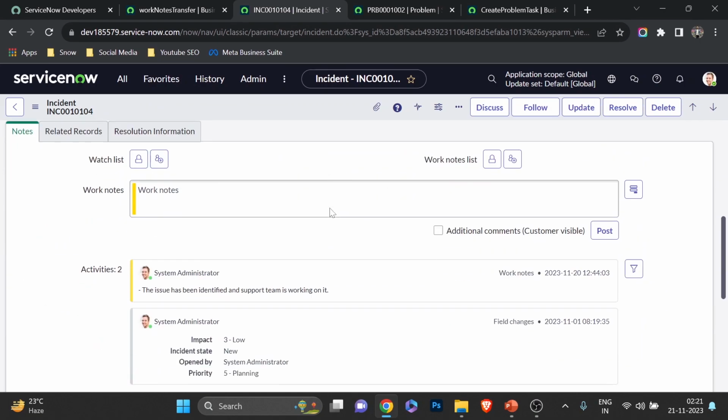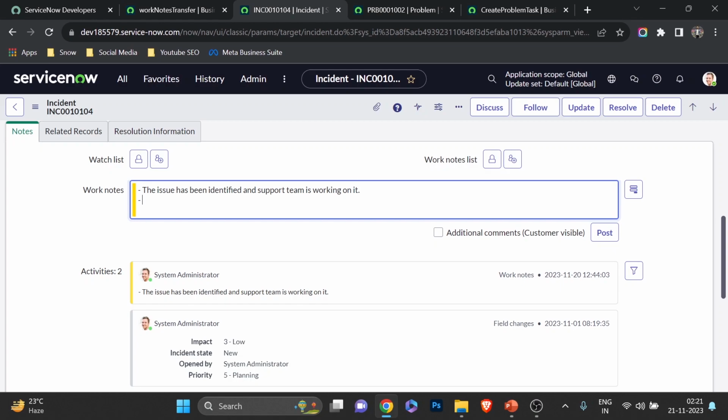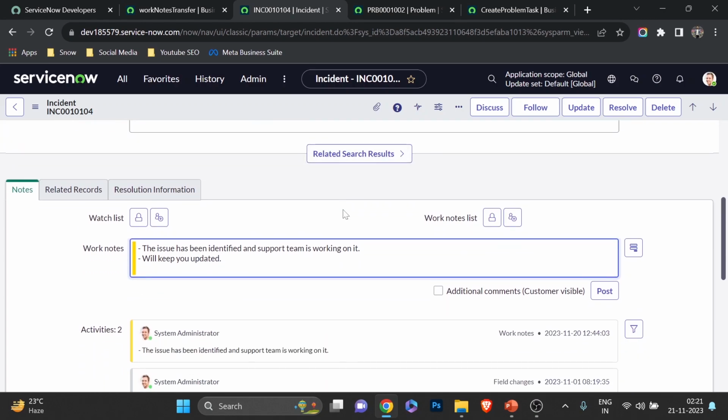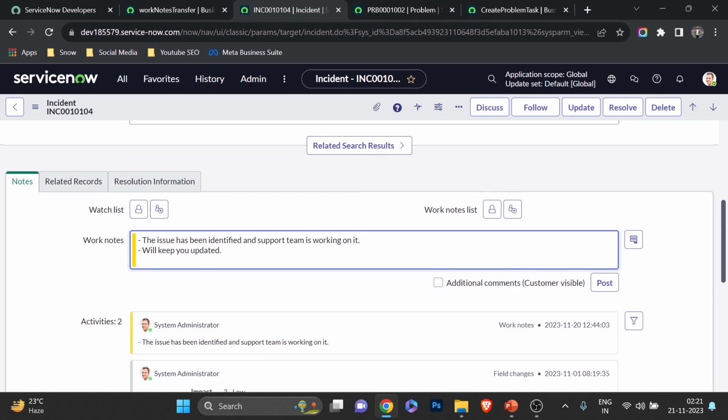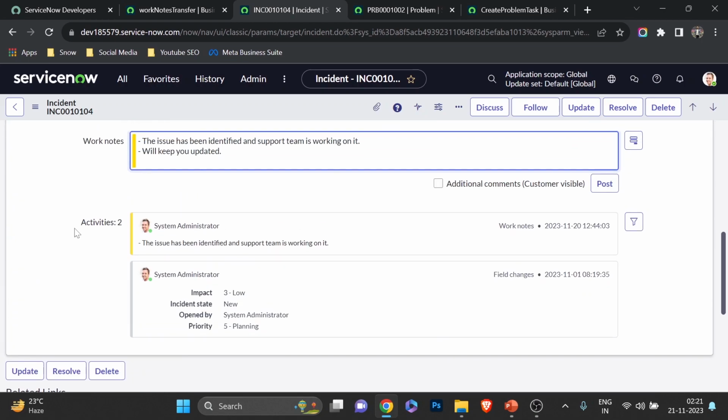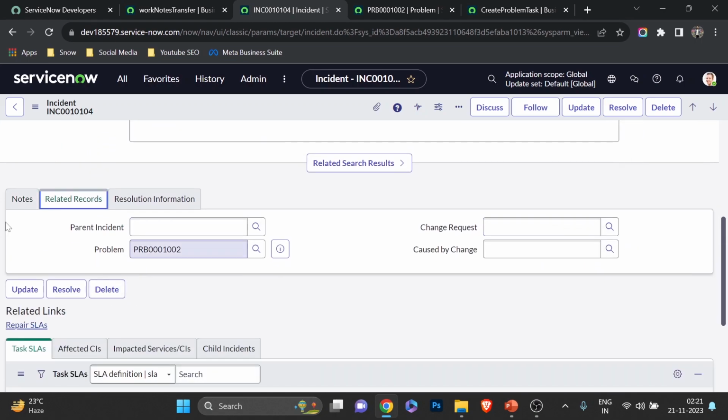So I'll turn off this. I'll write here again the same thing: the issue has been identified and the team is working on it, something like, will keep you updated. Maybe that's the information provided by the support team who is working on the incident, right? And you want this to get updated in the problem record, right?